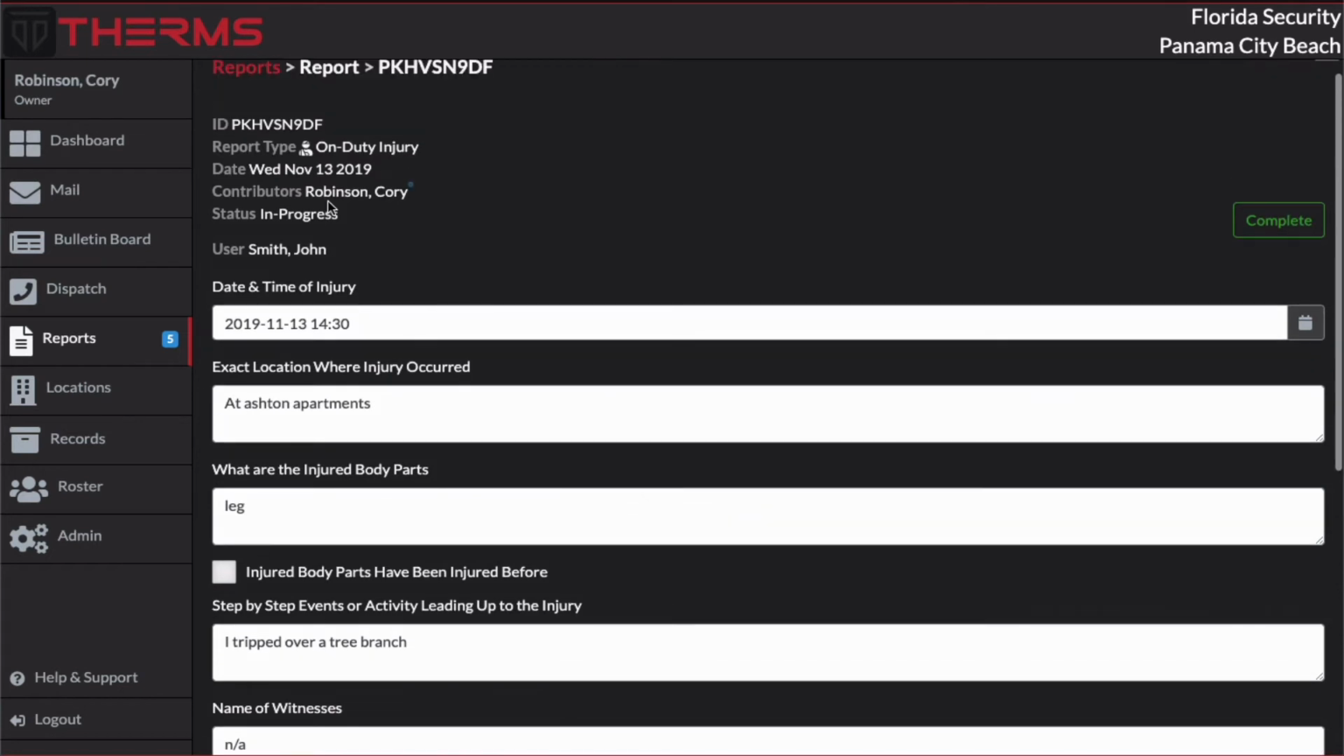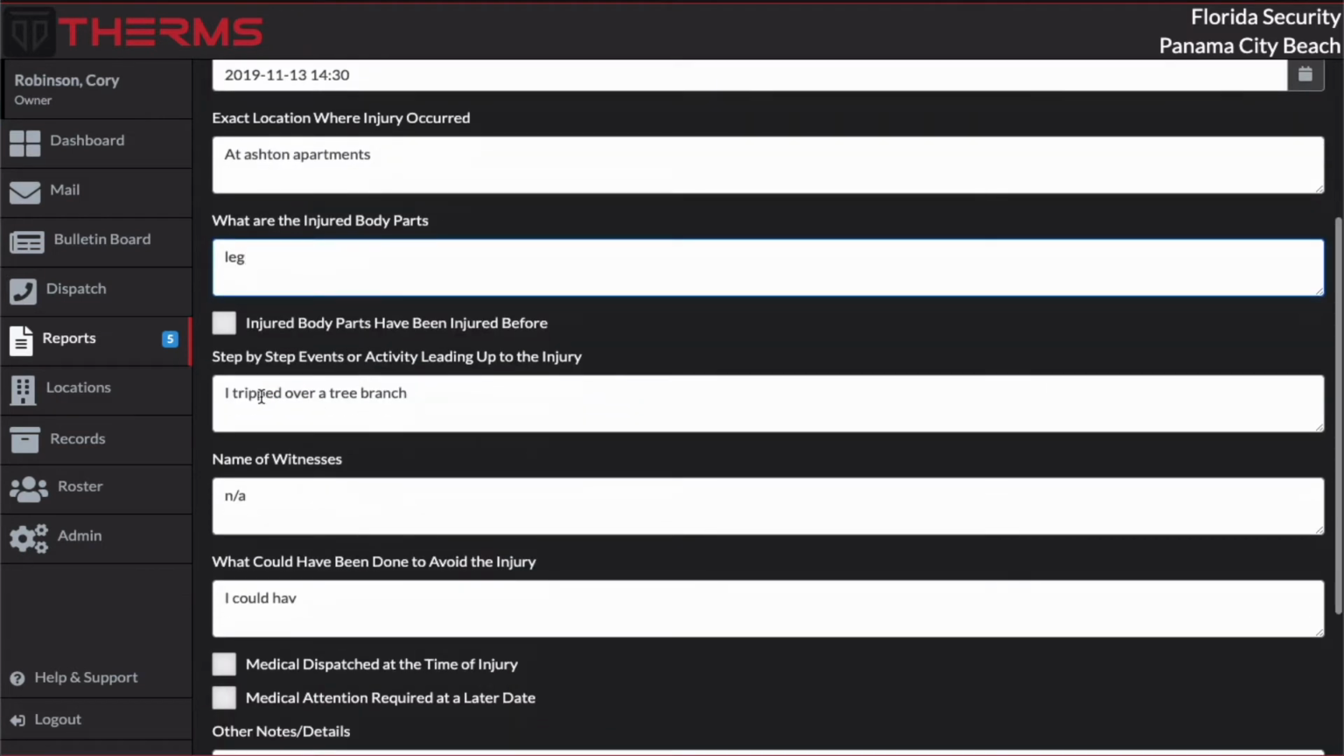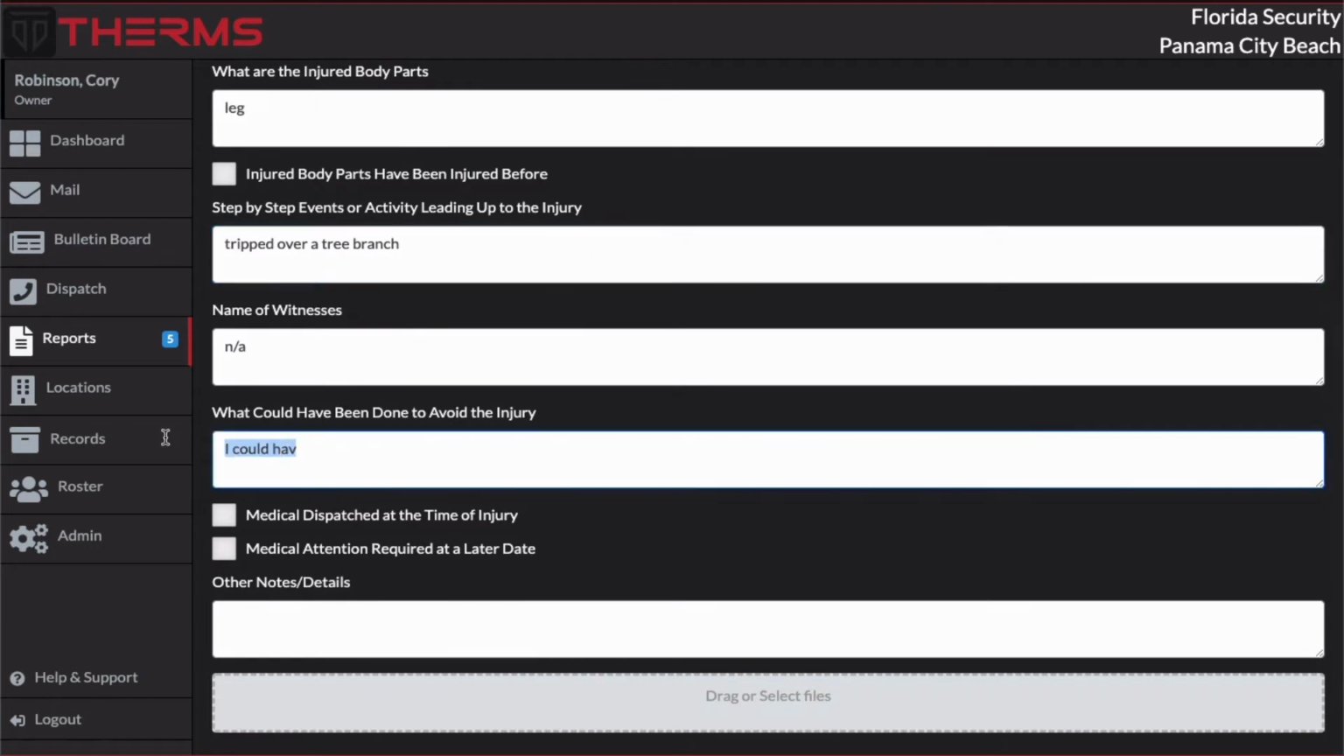actually, I'm filling this out. We're role playing, and I'm filling this out for John Smith. So you'll have to excuse the I tripped. I'm just going to say tripped over a tree branch.